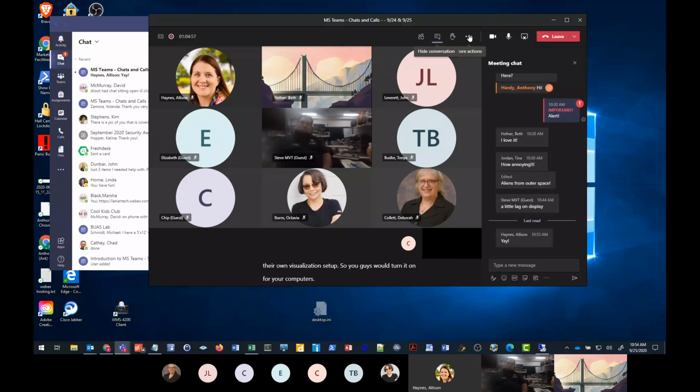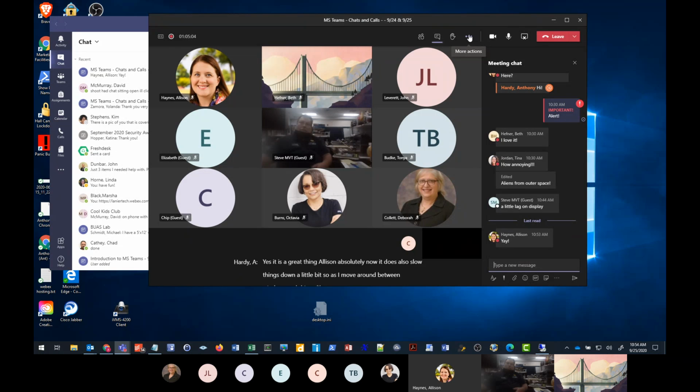Absolutely. Now, it does also slow things down a little bit. So as I move around between windows and things like that, the type of computer I have becomes more important if I'm going to be doing a lot while it is trying to interpret those closed captions.